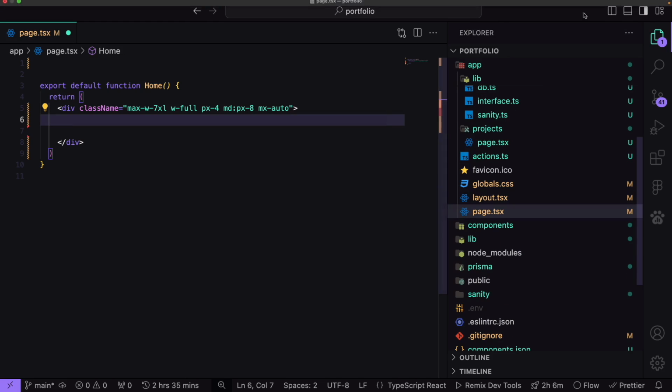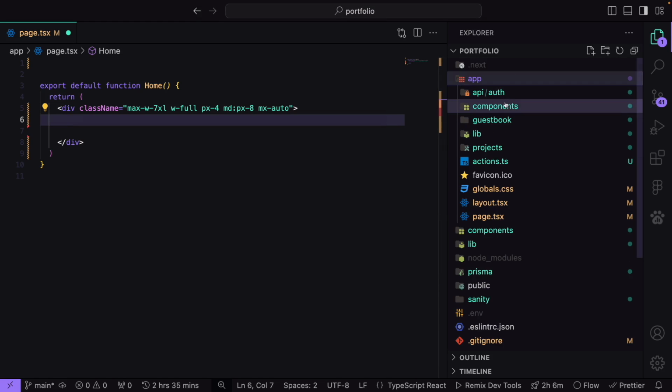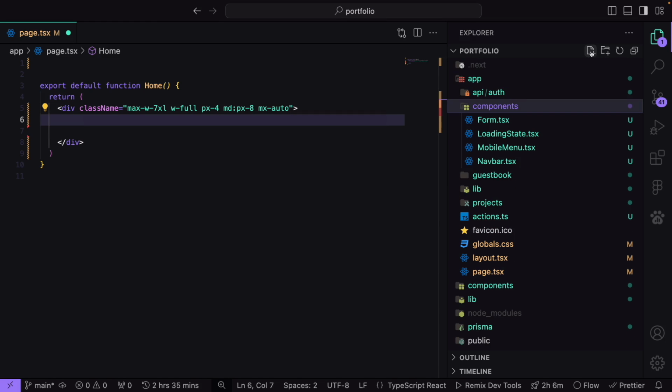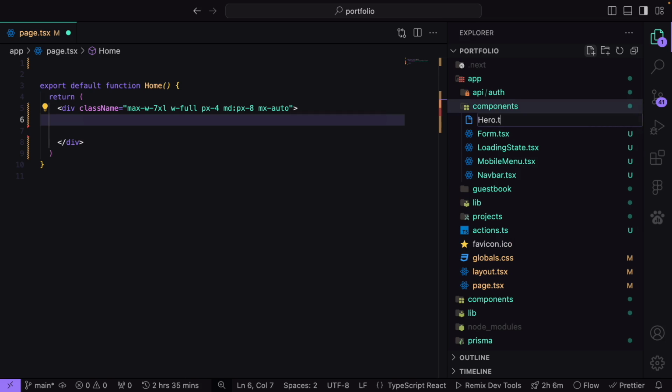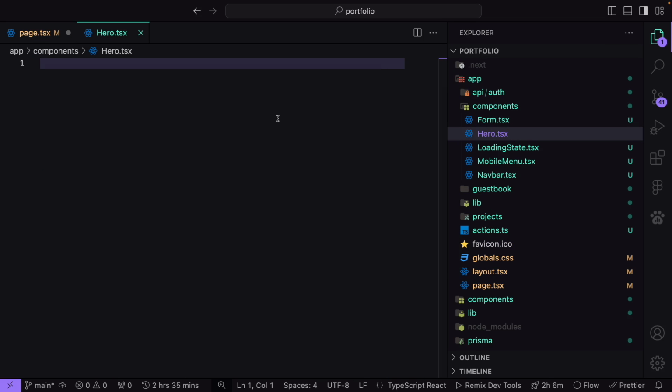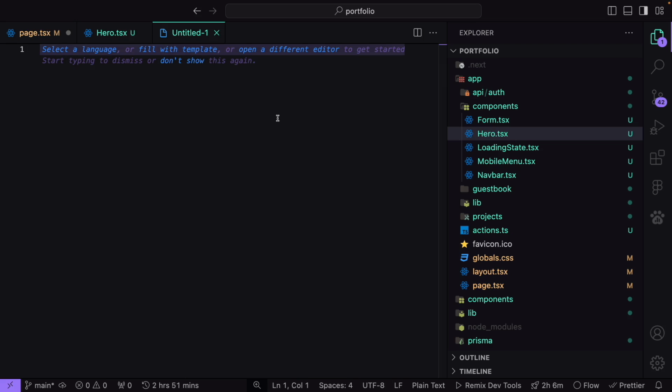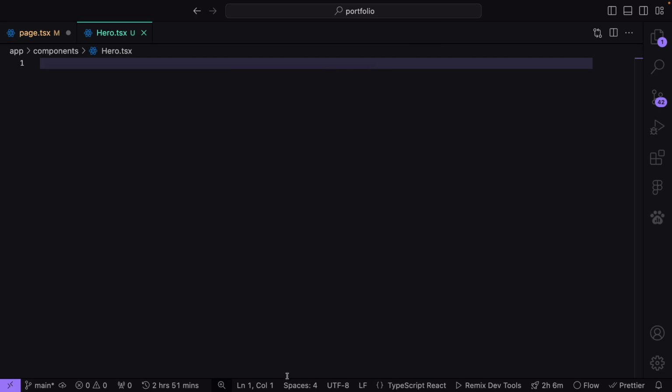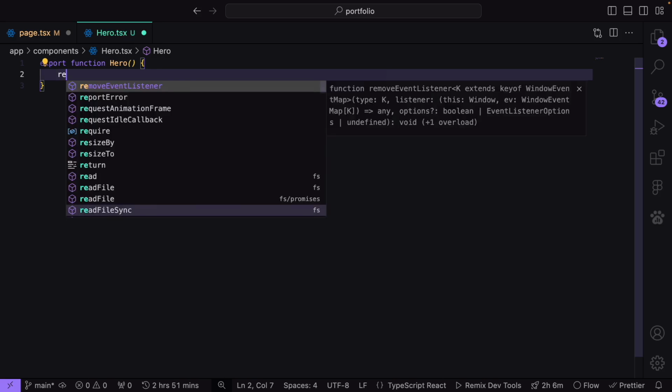So I'll open my Explorer right here. Let me go in the app folder. Let's go in the components folder. And then inside of here, let's create a hero.tsx. So inside of this component, we'll store all of our code for the hero. So let's actually get started with that. To get started, let's right here do an export function. We'll name it hero. Let's invoke that. Let's open that and let's just do a return.